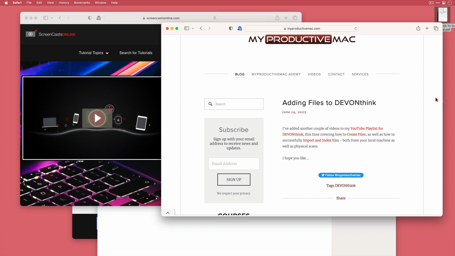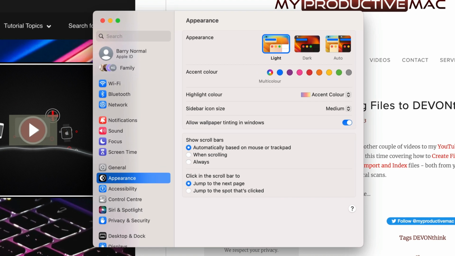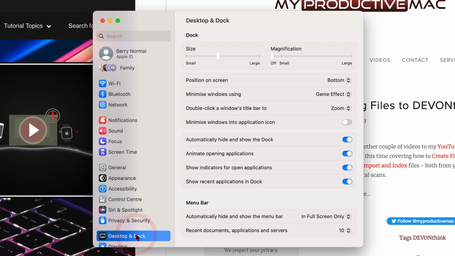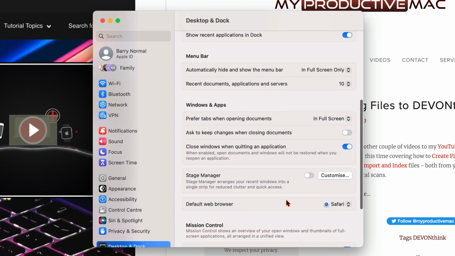Now to activate Stage Manager, there's a couple of ways to do this. You can come up to the Apple icon here, then System Settings. Then if I come down here to Desktop and Dock, I'll just scroll up a little bit and Stage Manager is there. Now it has a toggle switch and a Customize button, so I click the toggle.